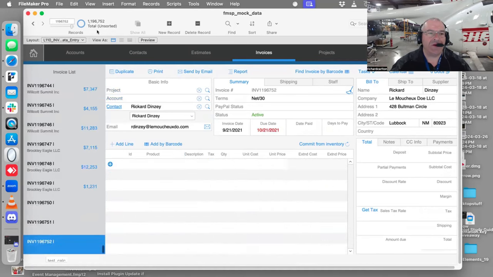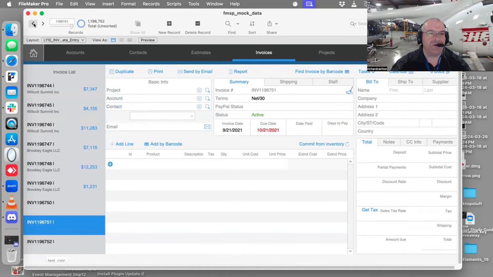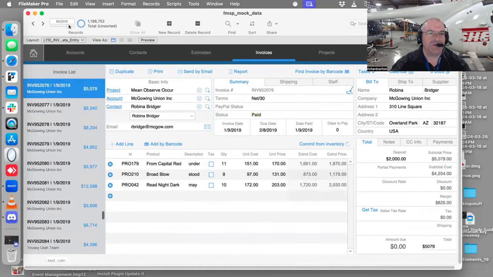If I come back out over here, all right, there's some invoice there, a little smaller. If you can get these three items to add up correctly, as a beginning developer, you're stoked, okay?